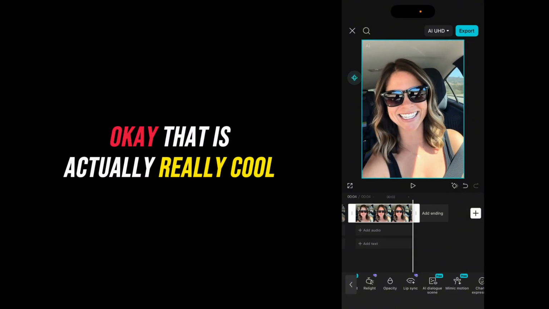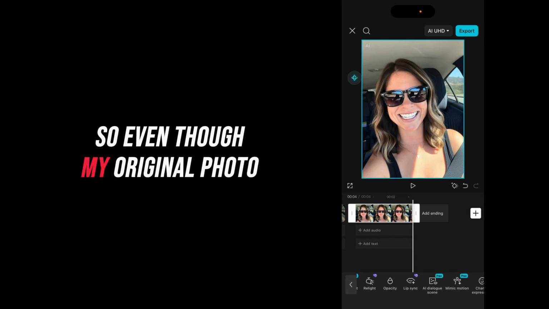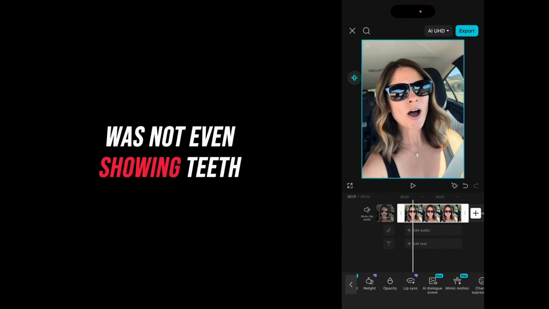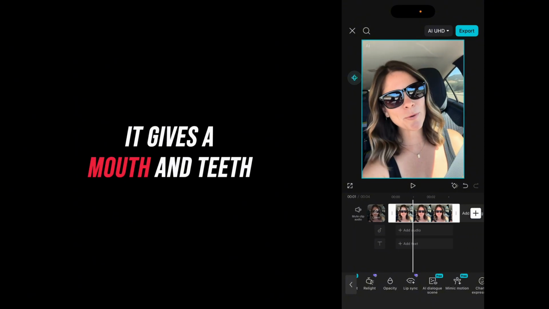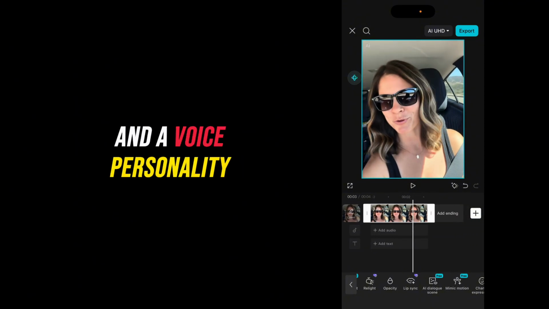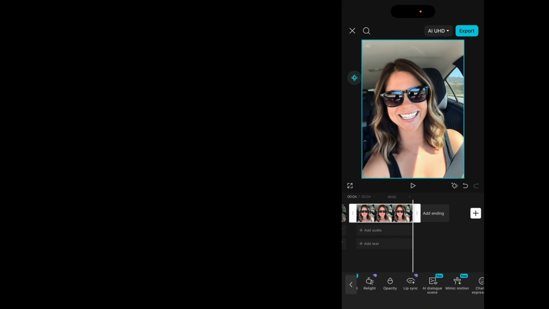Wow, okay. That is actually really cool. So even though my original photo was not even showing teeth, it gives a mouth and teeth and a voice, personality. That is very cool.